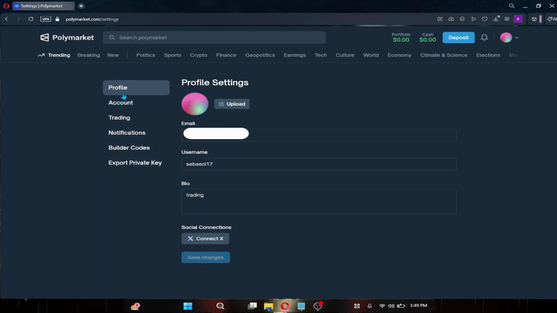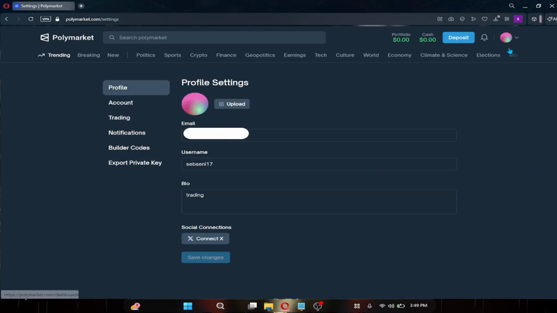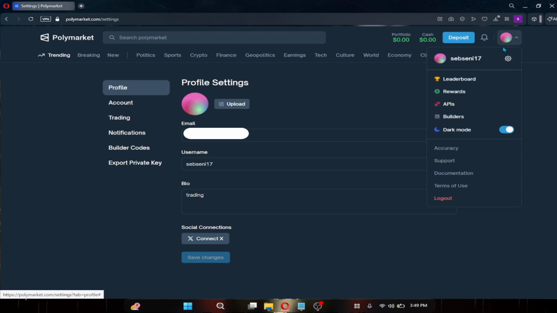Before deleting your account, make sure you withdraw any remaining funds. If you still have USDC or open positions in markets, close your trades and transfer your balance back to your wallet or payment method. Polymarket will not be able to recover funds after an account is closed, so this step is very important. After your balance is empty, scroll through the settings and look for account management or privacy settings.